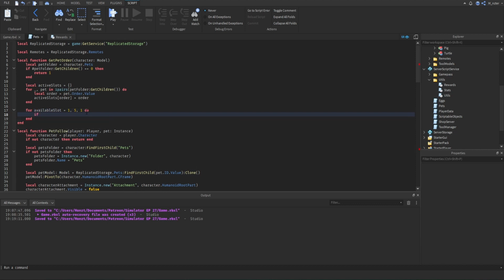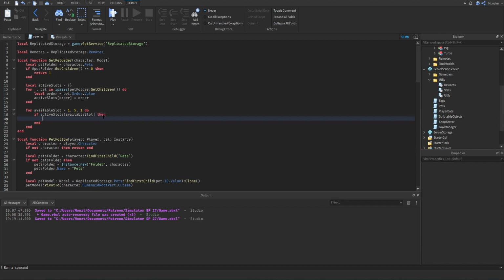Then what we want to do is check if the active slots contains the available slot, which would be a number. So in the first loop, it would be 1, then 2, then 3, then 4, and then go all the way up to 5. And then the first number that active slots does not contain, we're going to return that available slot. So we're going to return that number. And we need to make sure that we say not activeSlots because we're looking to see if it doesn't exist. So now imagine if inside of active slots, the numbers are 1 and 3.